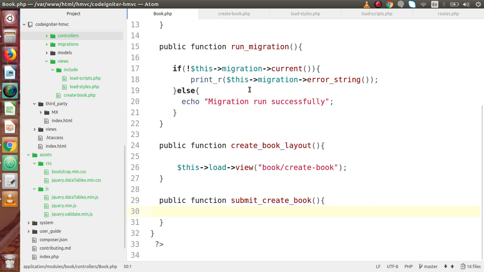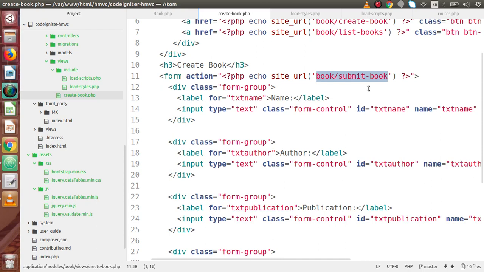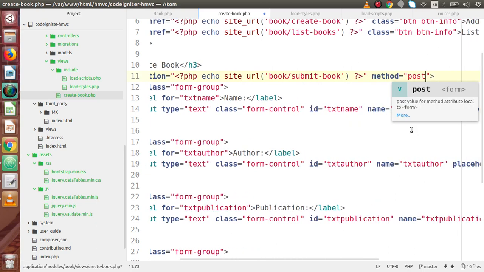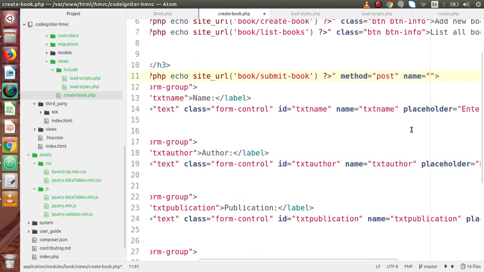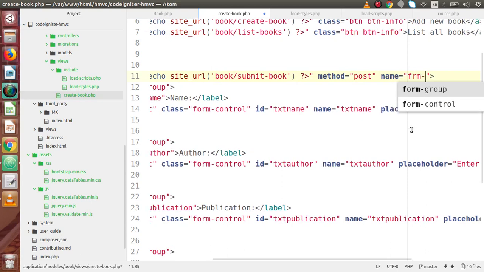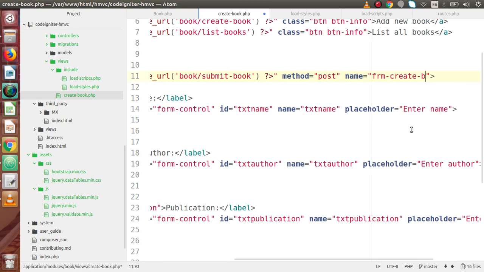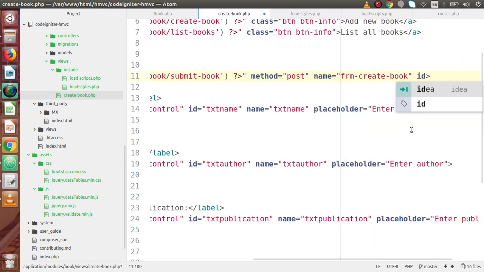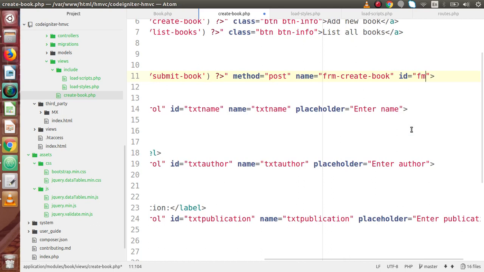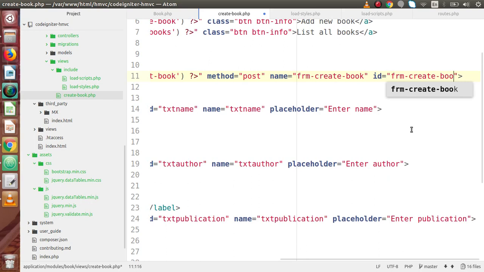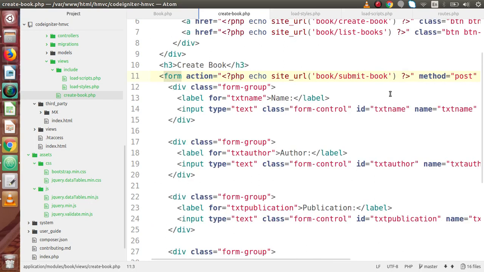Before making use of the form validation library, we have to add some more attributes inside this form tag. Let's say method equals post, and name equals frm, something like frm create book, and also let's have an id, frm-create-book here. These are the attributes that we have attached to this form tag.